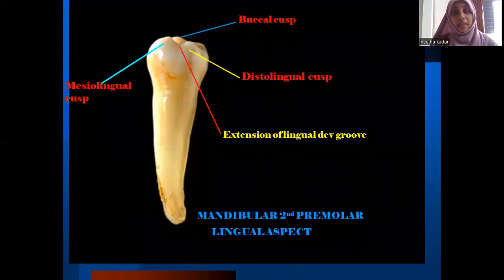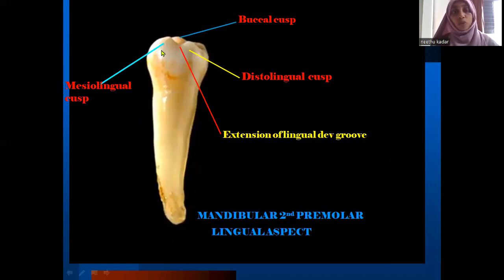As you can see in this image, the height of the lingual cusps, which are well developed, is almost the same as that of the buccal cusp. We have two lingual cusps here, mesiolingual cusp and distolingual cusp. Mesiolingual cusp is larger than distolingual cusp. Of the three cusps, the largest cusp is the buccal cusp, followed by the mesiolingual cusp, and the smallest one is the distolingual cusp. The mesiolingual cusp helps to identify the sides of the mandibular second premolar, whether it is a left premolar or a right premolar.